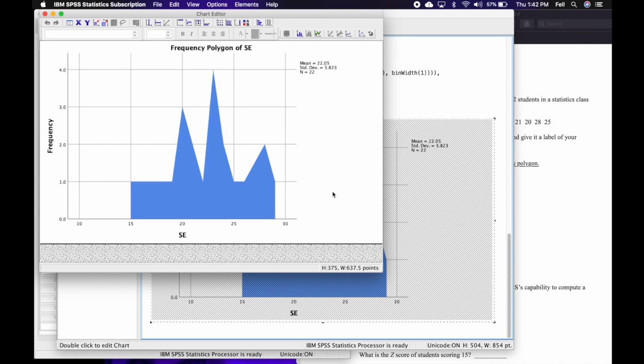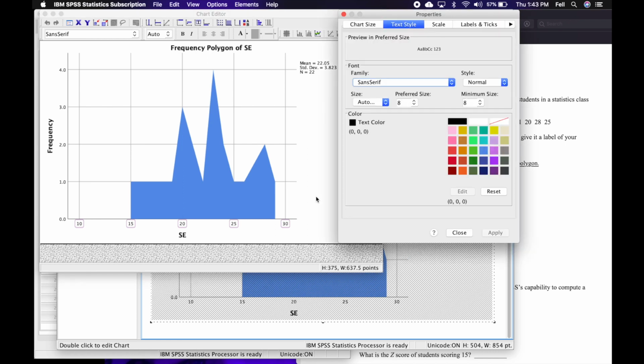And then I can do a lot of things here in this chart editor. So one of the things I can do is change the values on the x-axis to be ones instead of in intervals of 5. So to do that, I just click on them and then they highlight like this. And then I'm going to do a double click. And this box pops up. So you could change the text color. You could change the font. So you could play with that a little if you'd like.